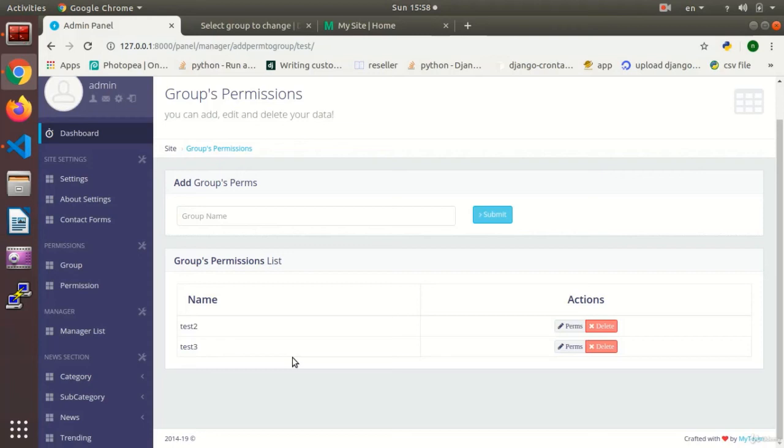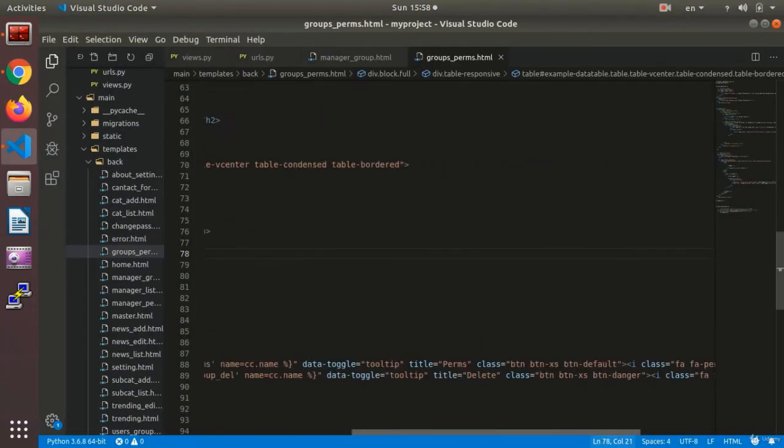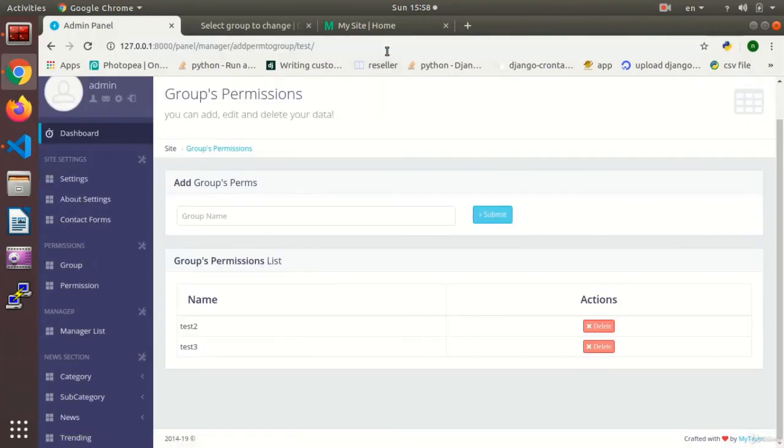First we list the permissions to see them and be able to check which permissions are available on our groups. And here in this HTML we need only the delete button now. We won't be needing the perms. Now in the next steps we are going to add these permissions on our own panel or remove them.